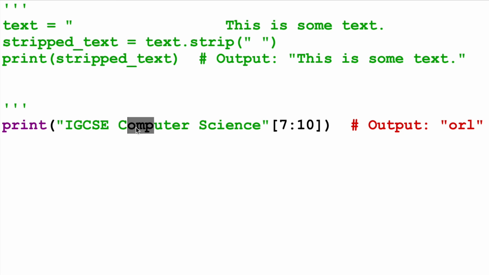0, 1, 2, 3, 4, 5, 6. The 7th, 8th, and 9th character. Okay? Exclusive. Okay, I'm now going to give you a set of challenges.